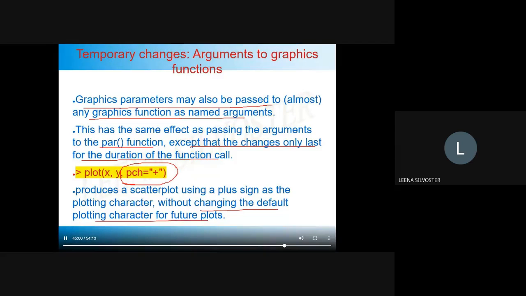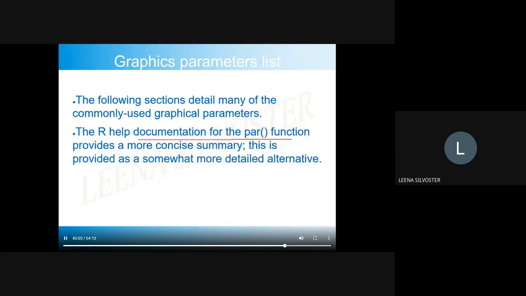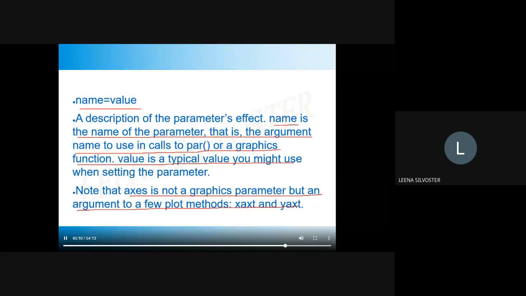There is good R help documentation for the par function. You will get a concise summary. So a name equal to value parameter. Name is the name of the parameter, that is, the argument name to call par, the graphical function. Value is the typical value you might use. Axis is not a graphics parameter, but an argument to plot methods like xaxt, yaxt.